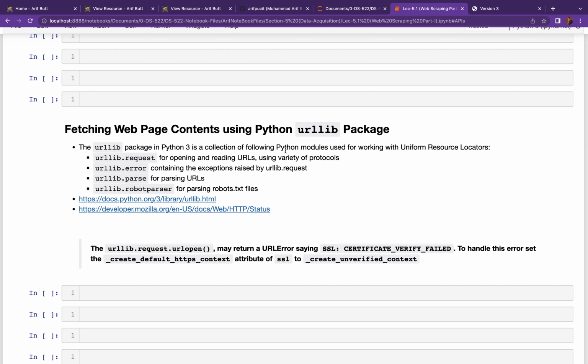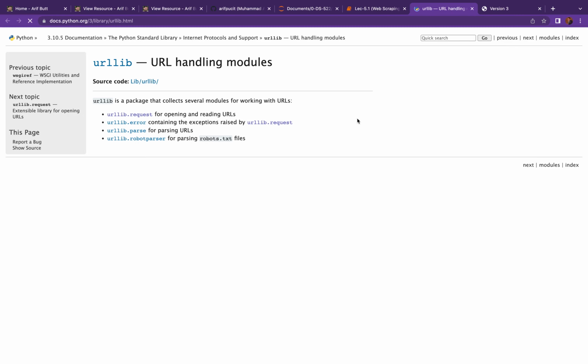And in the next 10 minutes or so, we will learn to get the contents of a web page using the Python built-in urllib package, as well as using the requests library. So let's start with urllib, and let me click this link to visit the urllib documentation.